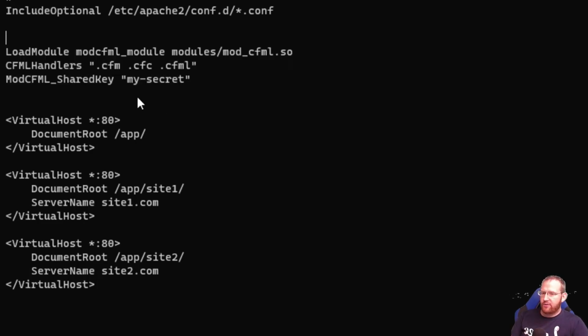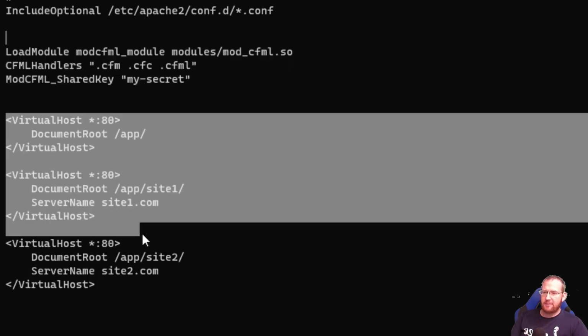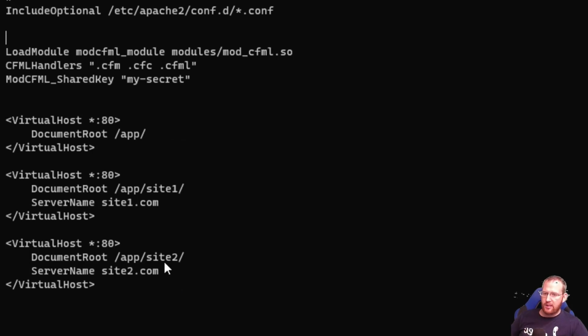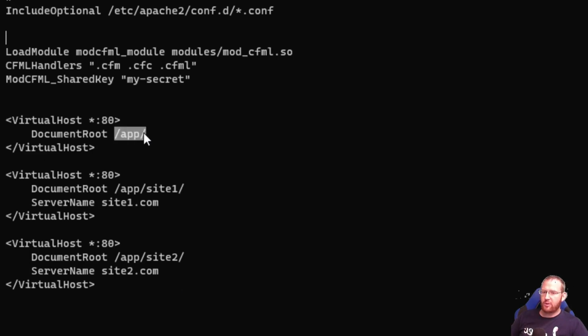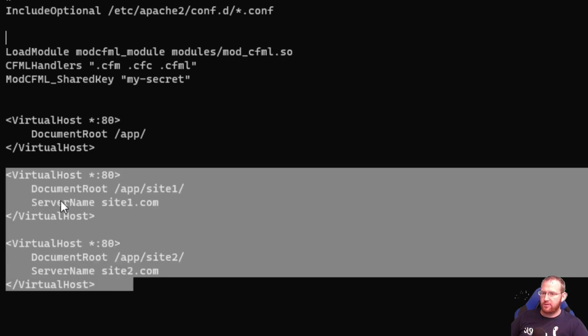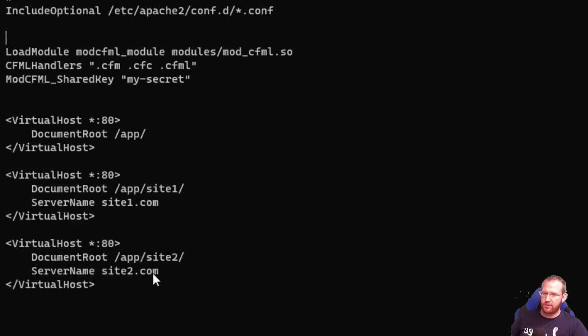So I've defined 3 incredibly minimalistic virtual hosts here in Apache. I have my default one, which just points to our app directory as the document root. And then I have site1.com, which points to our site1 folder, and site2.com, which points to our site2 folder. So super duper simple. You typically would not have these virtual hosts just right here in the httpd.conf file.